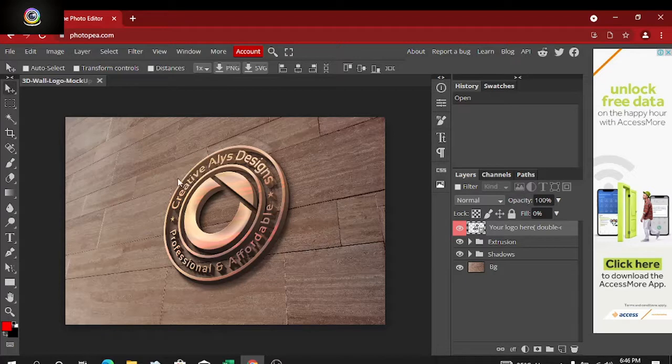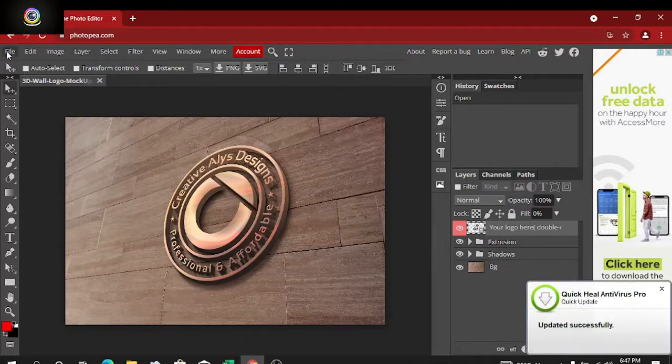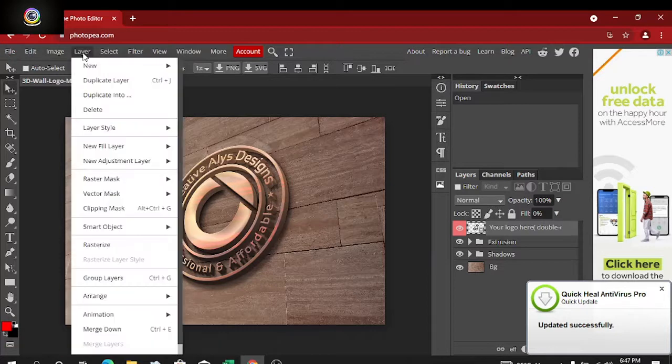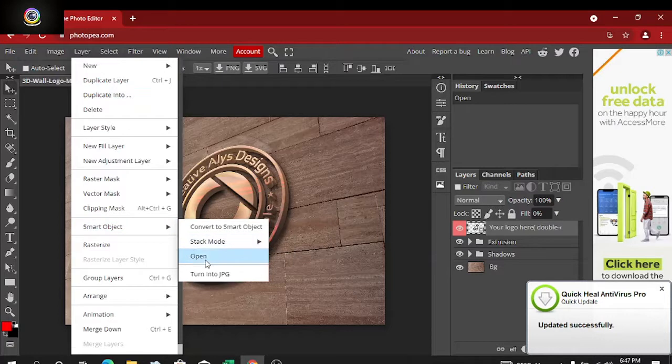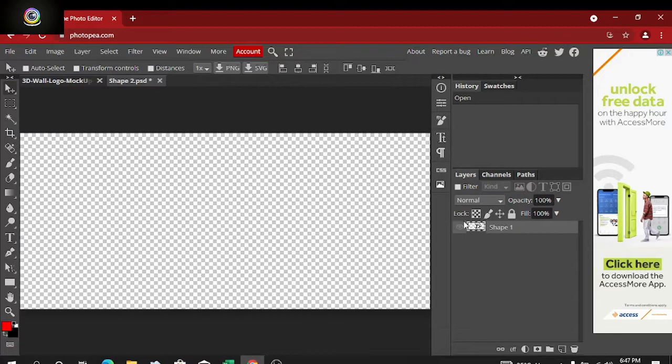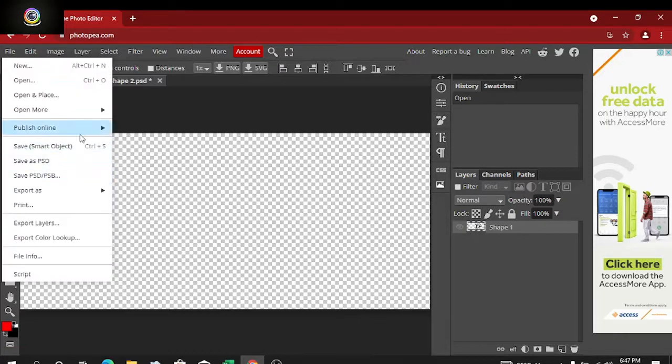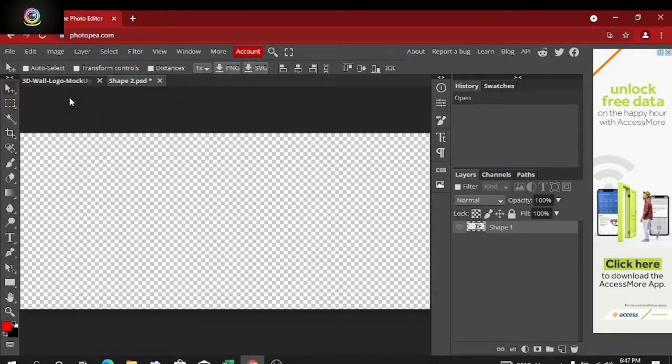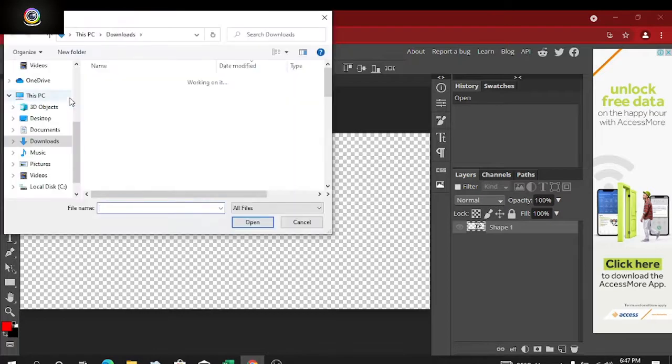So to change it, go to Layer, then Smart Object, and click on Open. Here it is. After clicking on open, go to your file, then try and clear this thing here, remove it. After doing that, go to File, Open and Place. You are going to take the PNG logo onto it and place it.